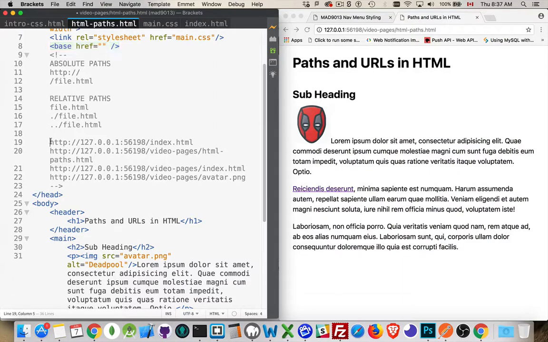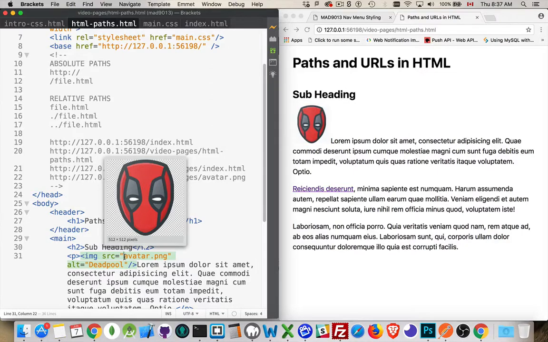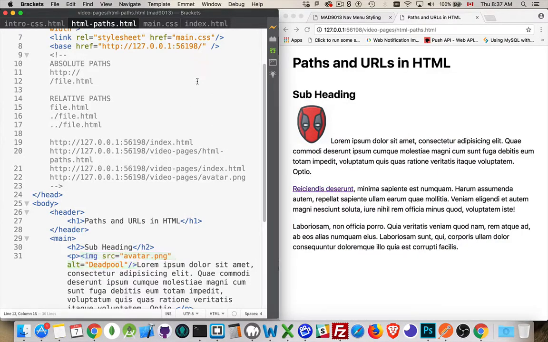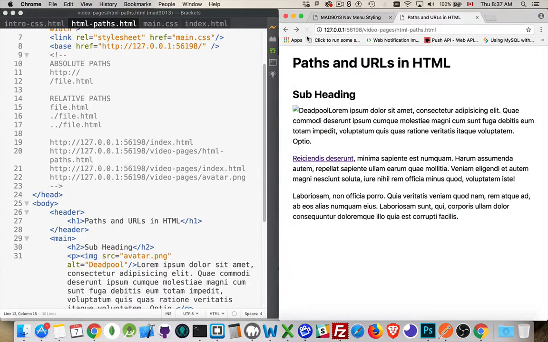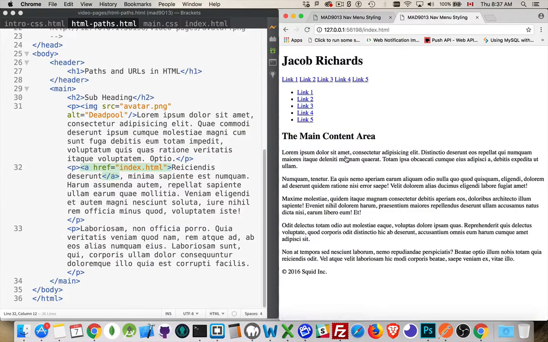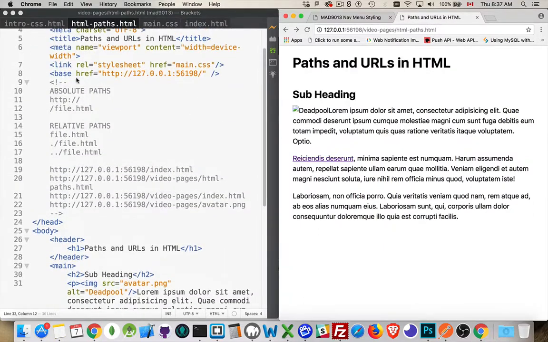I could come in here and say, this is the base URL. So if I'm giving a relative path, avatar, it's going to be looking in this folder for it. All right, so let's save, let's refresh and find out. Hey, it's gone. Now, if I click on this, it's going to be pointing to this index.html, not the one that's inside video pages. So I'm not getting the one with the Deadpool image. And that is simply because I added this base element up inside the head.